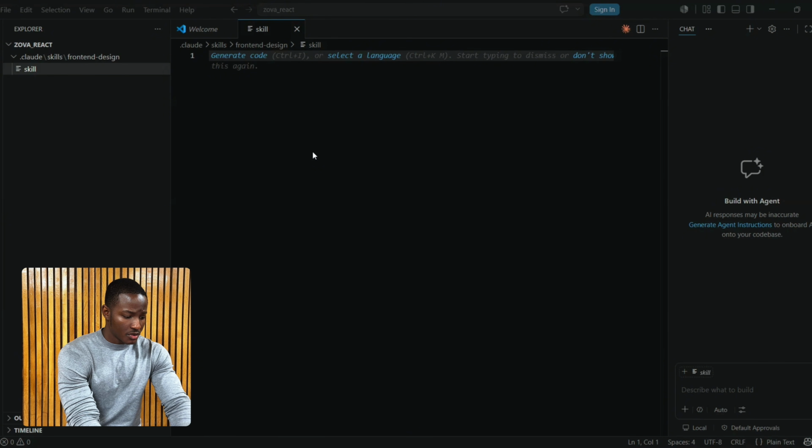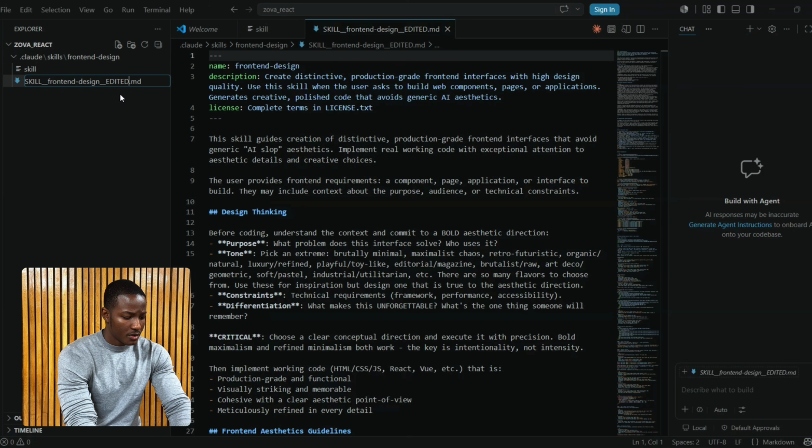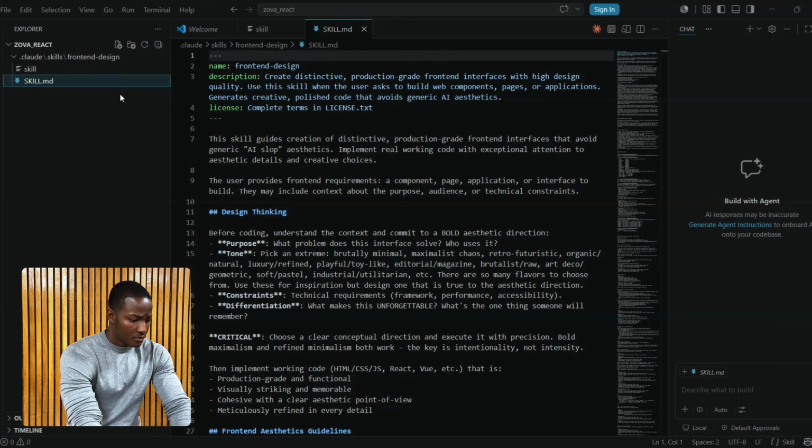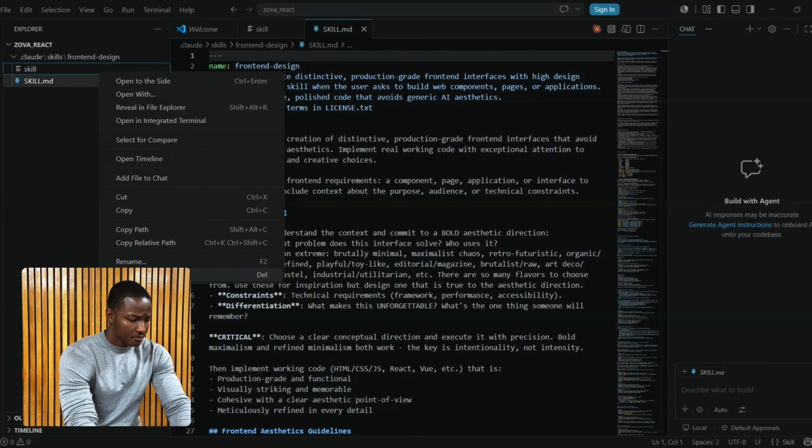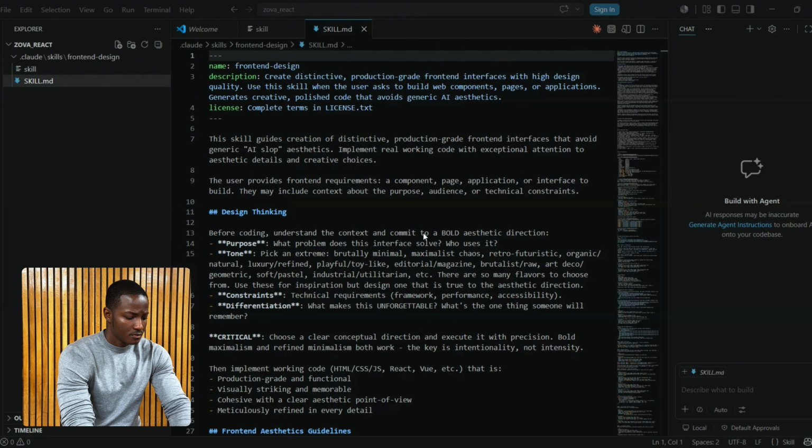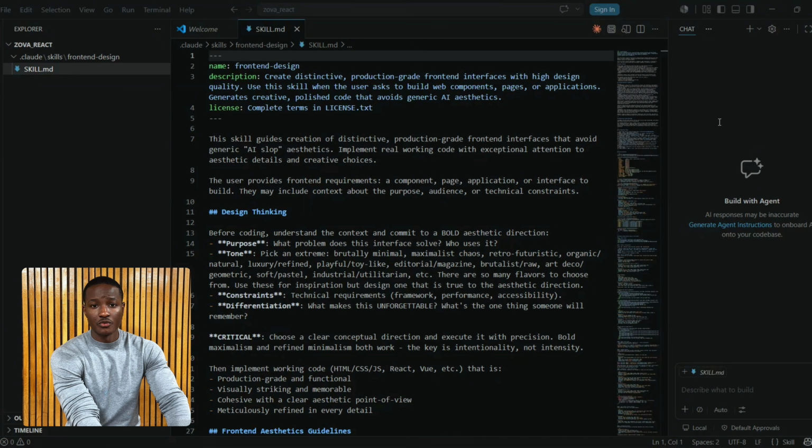Okay, so this is what we have here. We've got our skill file. After we have that, we can literally now just talk to Claude Code and tell it to build the app for us, because the skill file is what we need all in all.